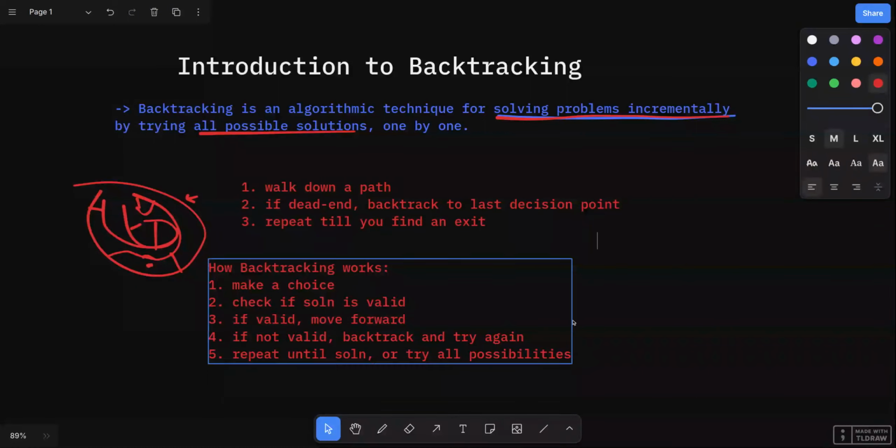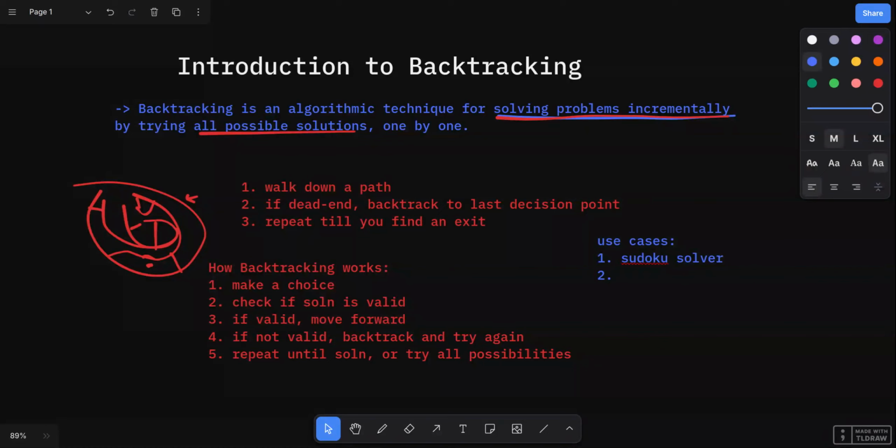So basically, these are the common use cases. The first thing is the Sudoku solver, and you've seen how that happens. The second thing is a common problem in data structures and algorithms, which is the n queens problem.